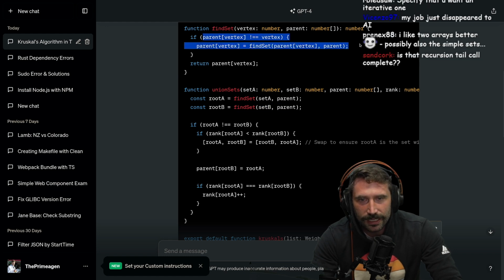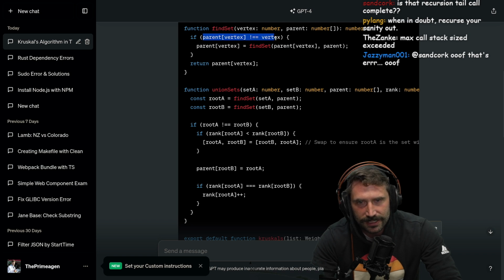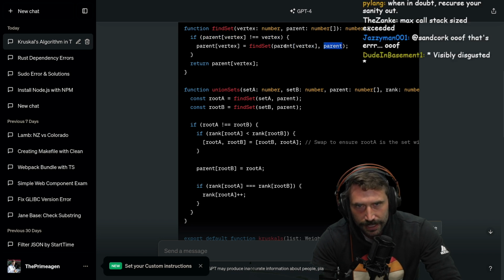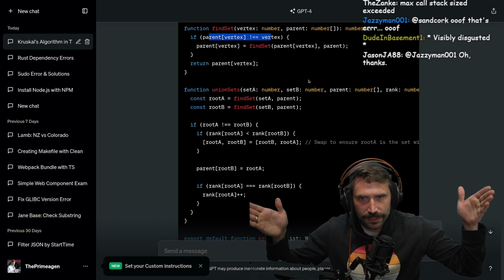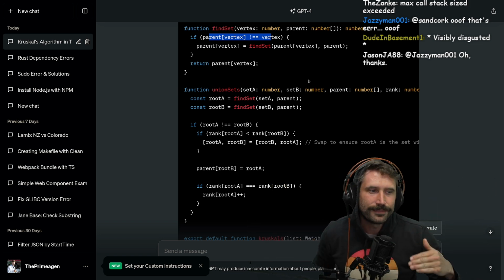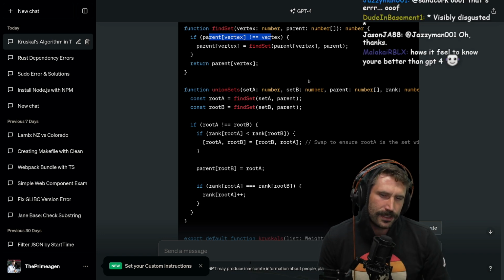They're literally walking. Okay, I see what's happening. They're effectively finding the path. If parent vertex does not equal vertex, parent vertex equals the find set of this one and the current parent, right? And it keeps walking back until the parent is its own parent. That's what happens. Each item points to itself, and then other ones start pointing to it. I see what's going on here. I think I see, sort of.